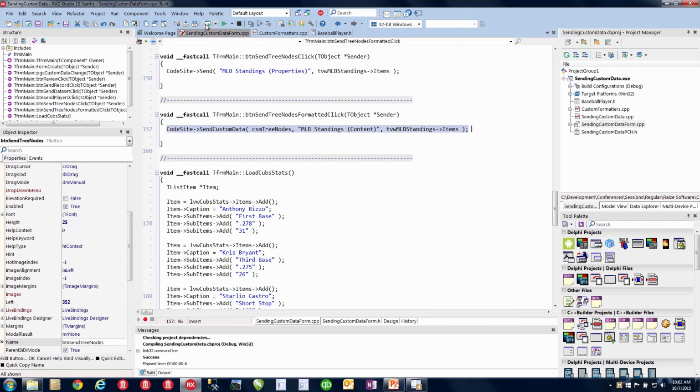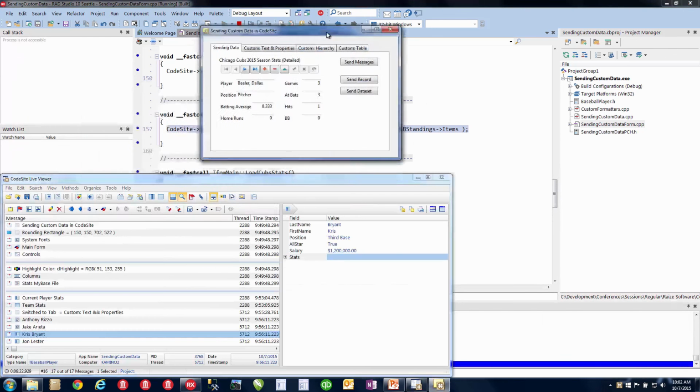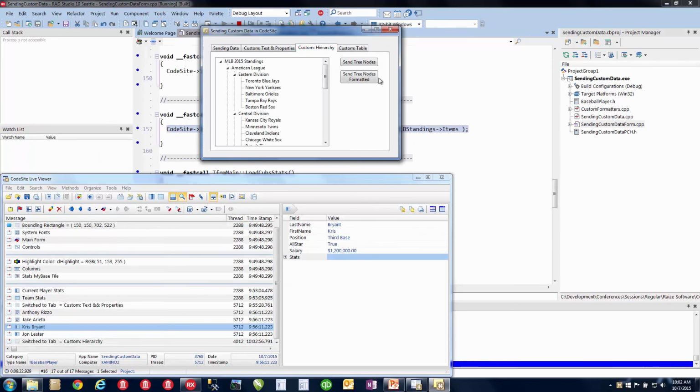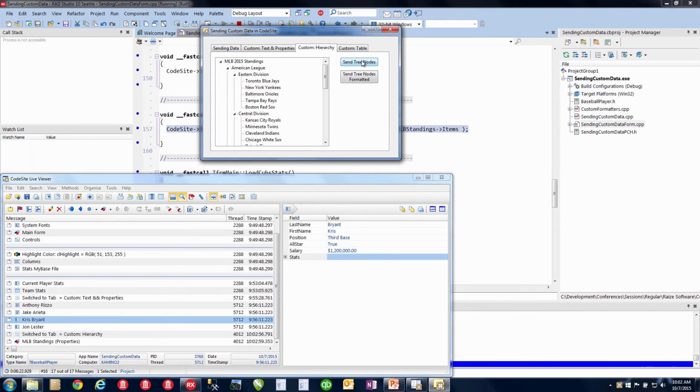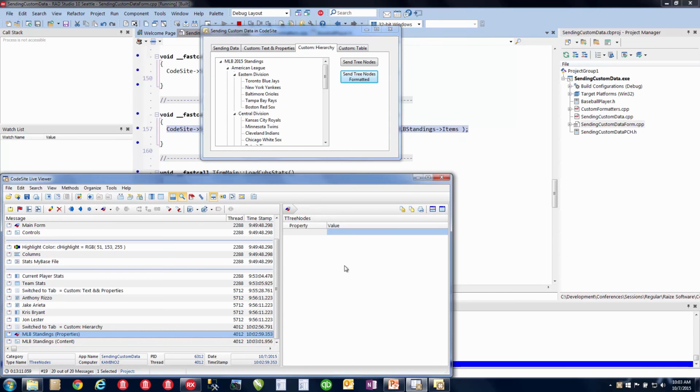So let's run the application again, and we'll bring up the viewer. We'll go to our hierarchy tab. We'll send out the nodes traditionally, and now we'll send them out formatted. So traditionally, I was afraid of that. Not too much information because there's no published subproperties of the item's tree nodes type.